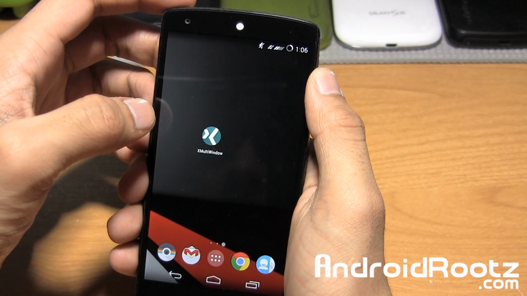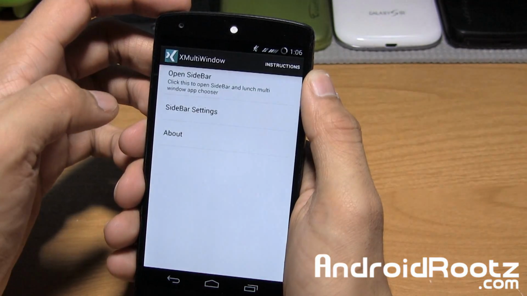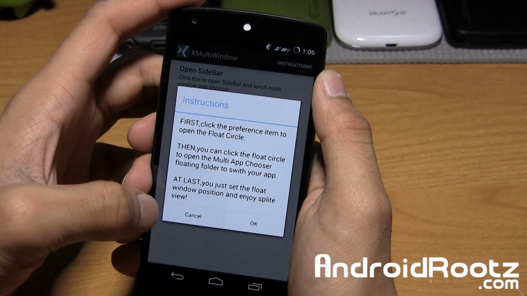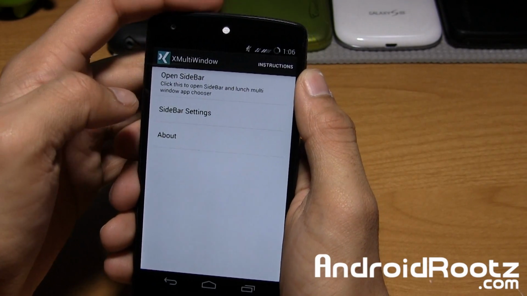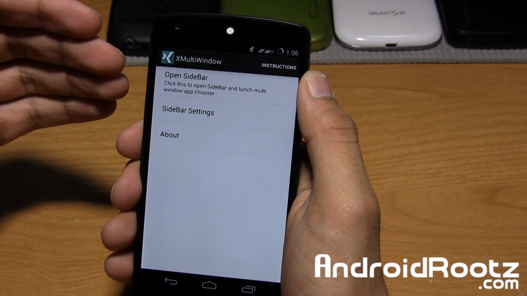So here's the application I already went and installed and enabled within Xposed installer. So right in here, you got instructions. So if you don't know what to do, there you go. You also have about right there. So right here, you can tap on open sidebar and it will launch the multi-window.